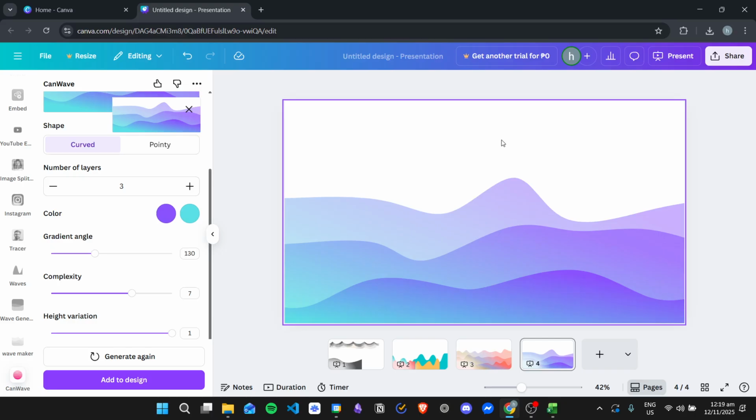And that's it. We have covered a lot of different ways for you to create curved or wavy backgrounds in Canva.